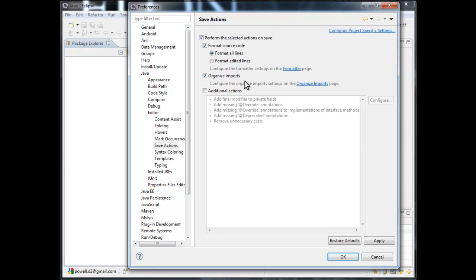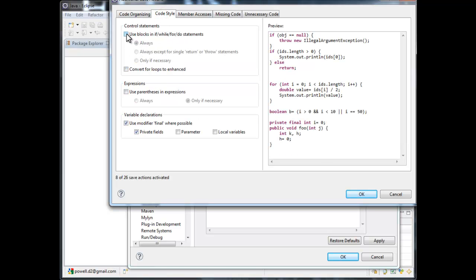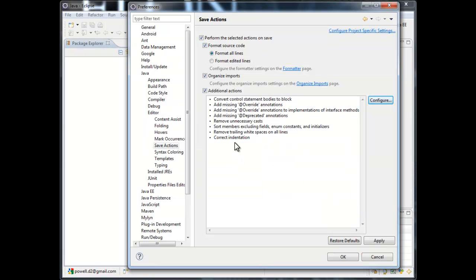I do want you to organize imports. And I want you to take some additional actions. I'll click configure. I do want you to remove trailing white space. Let's correct my indentation. Yes, I do want you to sort my members. Under code style, I do always want you to use compound statements for ifs, whiles, fors, and dos with braces. But I don't want you to put this final modifier that you see here in front of variables. That adds confusion more than help. So I'll click OK. I'm satisfied with this setup. I'll click apply.